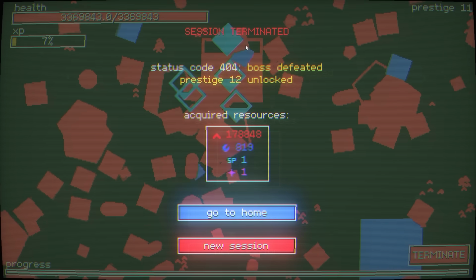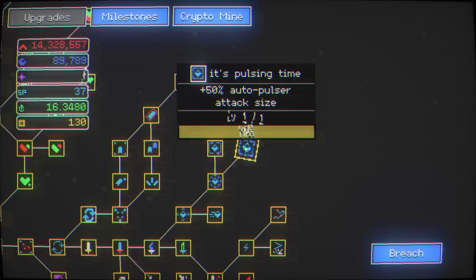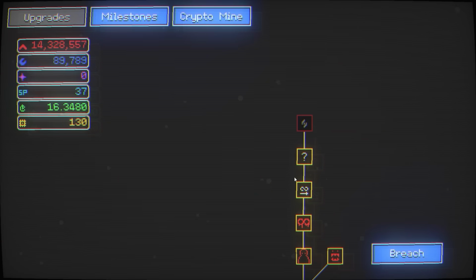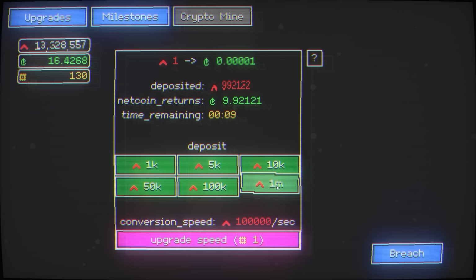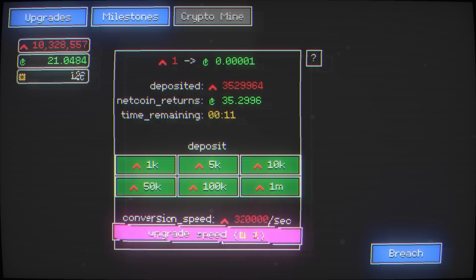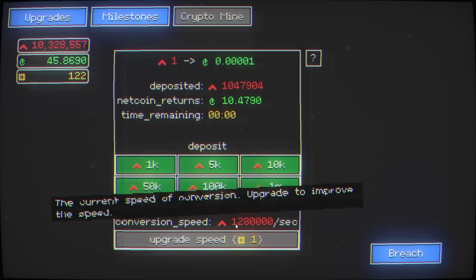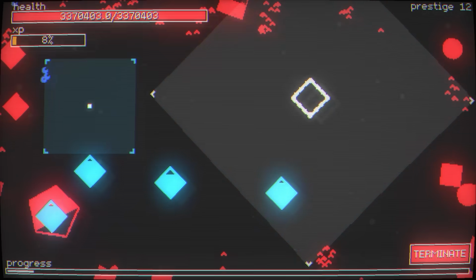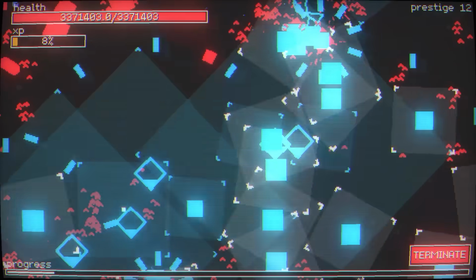I guess we killed the boss, it was somewhere out there. So I guess I have to click this, just so we can get max level everything down here. Now we just gotta work our way upwards. While I'm at it, I'm gonna put a few more millions into the crypto mine, and we're gonna upgrade its speed a little bit. Can now do 1 million, I think it's actually maxed out. 1,280,000 per second. On to Prestige 12, let's find the boss.